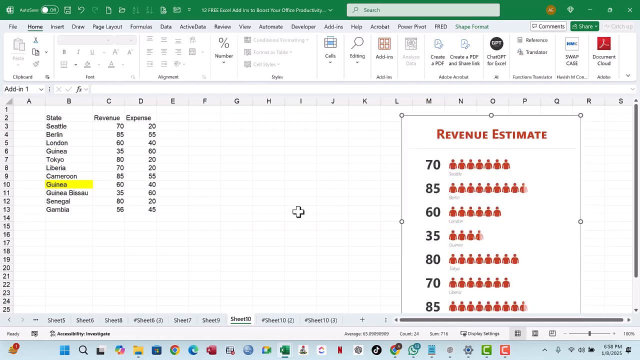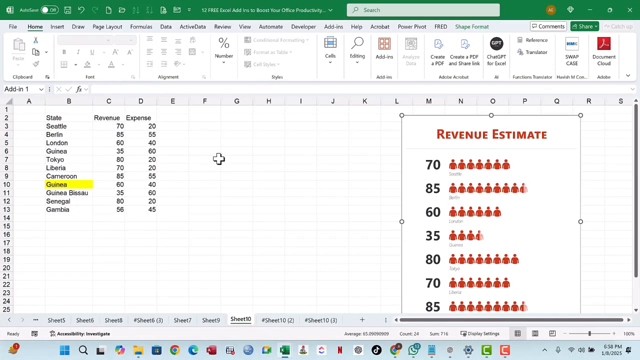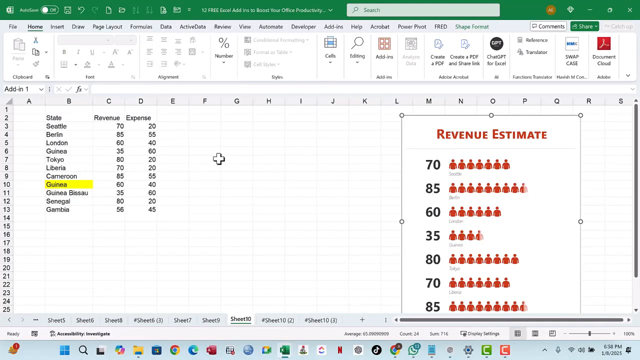So far we have seen the last six Excel add-ins. We have seen the QR Office, Draw.io, Bing Map, Swap Case, Duplicate Remover, and People Graph. All right, it's been a very wonderful session.